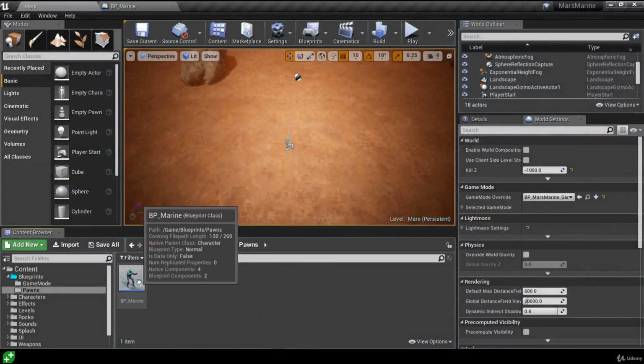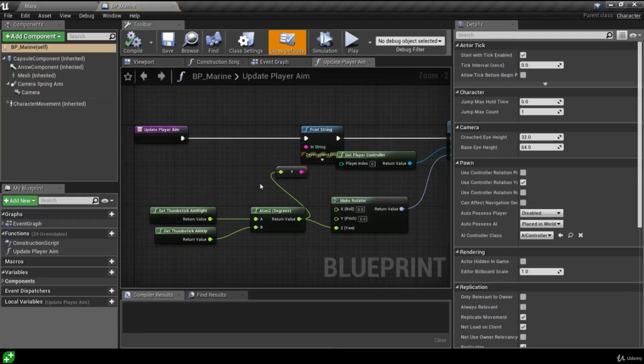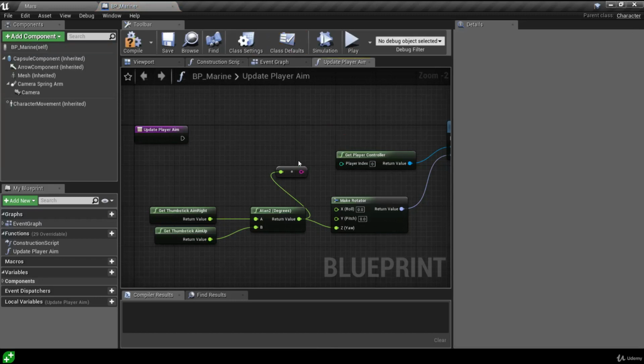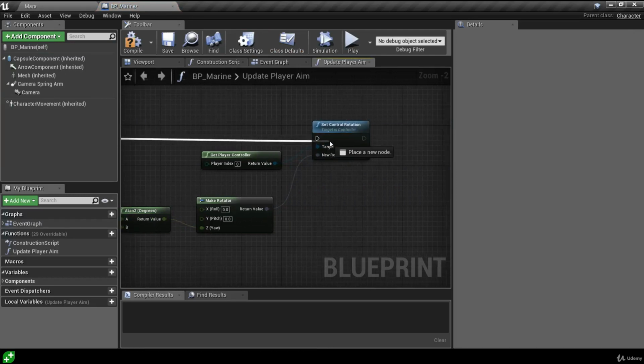Well, we're going to open up our Marine blueprint, and inside our update player aim function, we can actually remove the print string and the float to string conversion here. Let's just make sure that we hook up our execution pin again to the set control rotation function.